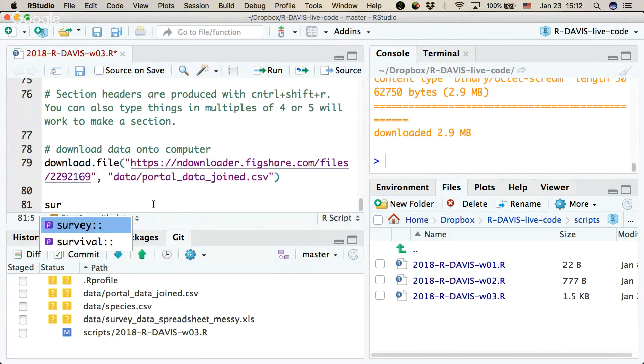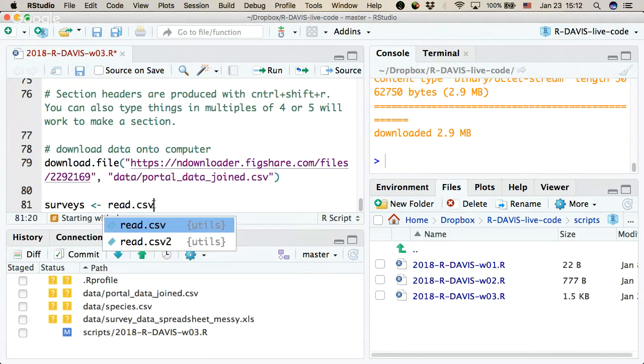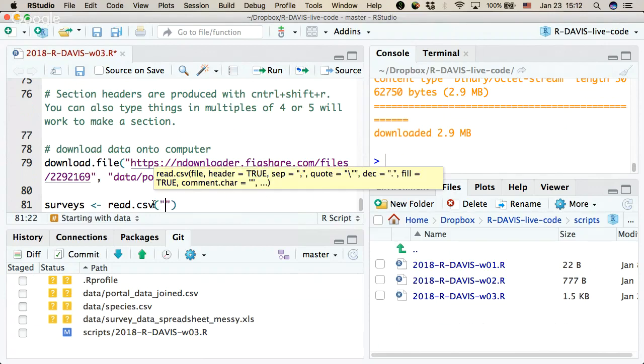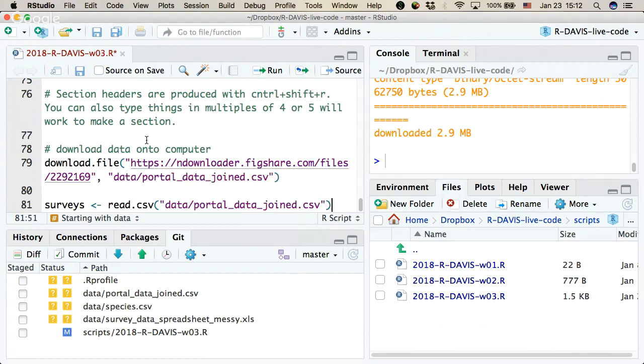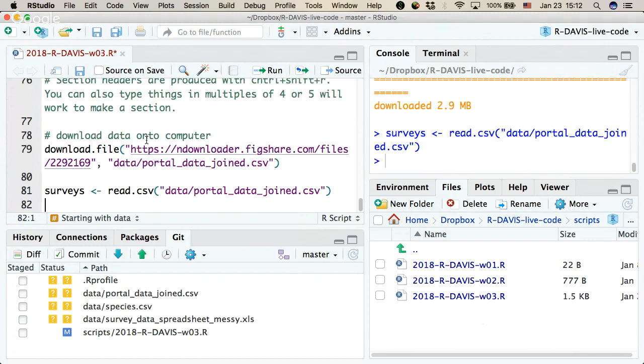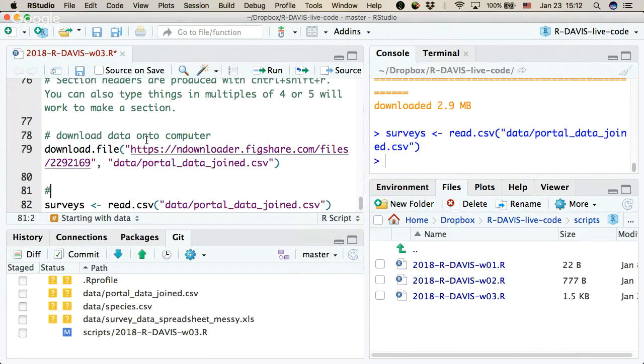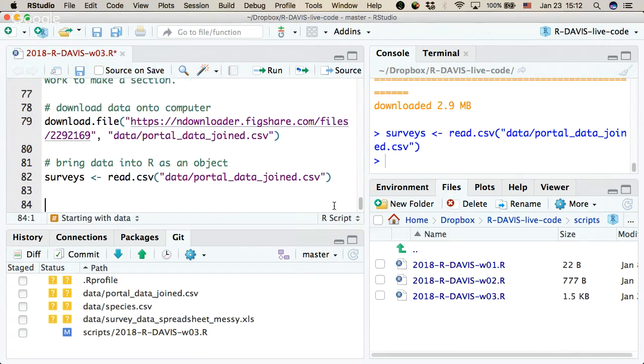So in order to do that, we have to give it an object name, and then we're going to use a function called read_csv, and we're going to tell it where the file lives. We just put it in the data/portal, and I'm going to use tab complete. I pressed tab and it appeared for me. And then if I run this, now we have brought the data into R. Yeah, so make use of that tab complete because that's a pretty long file name.